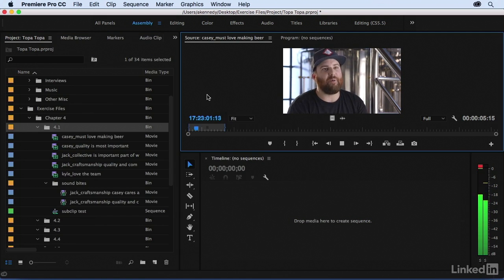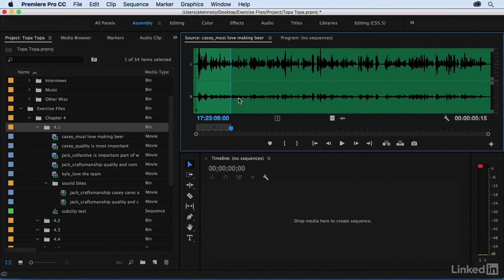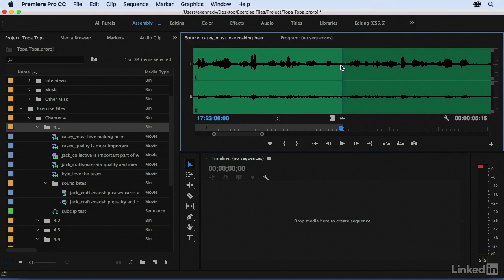So I always tell people that if you want to become a brewer, you have to be obsessed with beer and love it. And it's, of course, much easier to make your tweaks when you're in the source monitor if I need to adjust that out point, which I think I do. Zoom in and find the end of that word and mark a new out point.